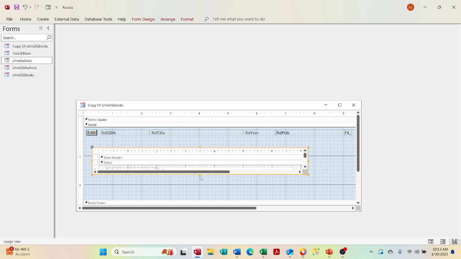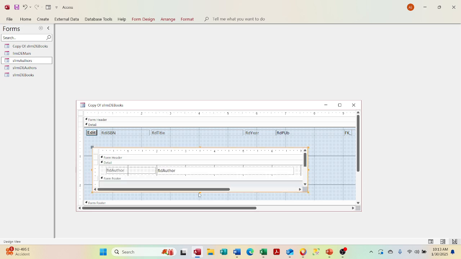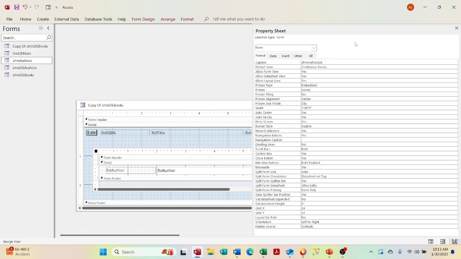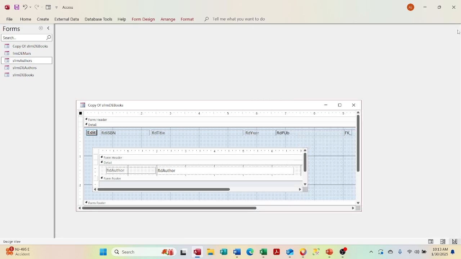Come on, open up. There we go. So we go to properties here, and we find that here we're in continuous forms, but here we're in single form. It immediately changed it to single. Okay, not bad.